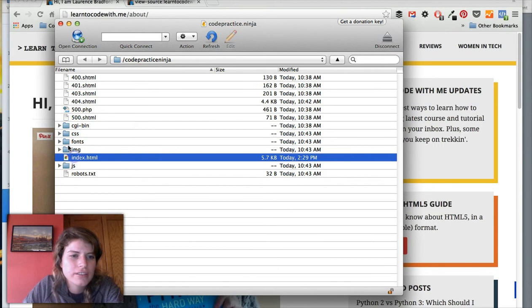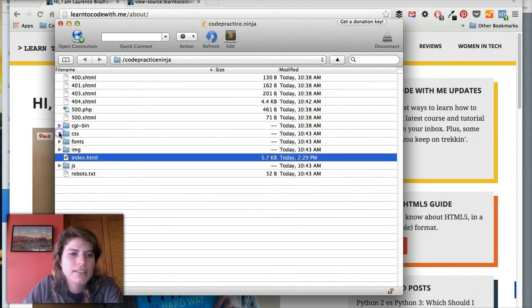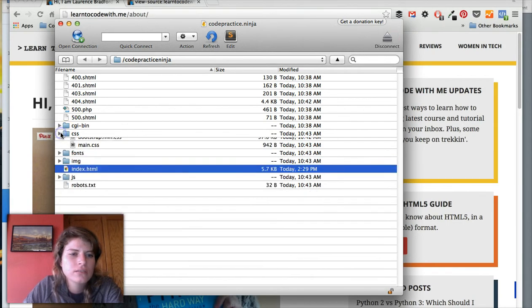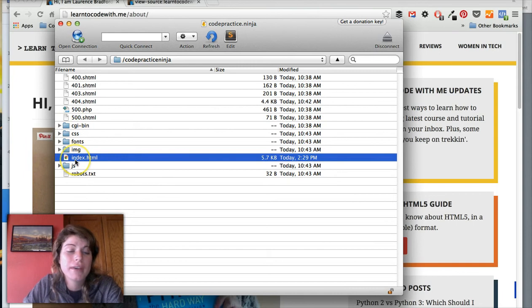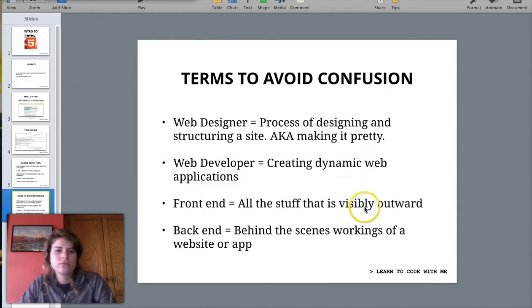So as you can see here, there's an image folder, fonts, CSS. And then there's only one page on this site, and that's index.html. Okay, so yep, that's the back end.